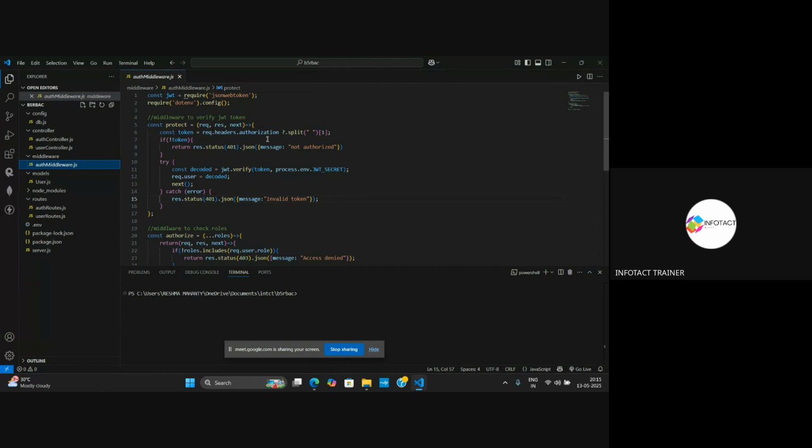This token variable requires the authorization. If this authorization is true, the entire token will be of the form first the bearer and then the exact token, so the token has the prefix bearer. When we use the split function, the bearer gets separated from the token. This is the main purpose behind writing this split function, which splits on the space.